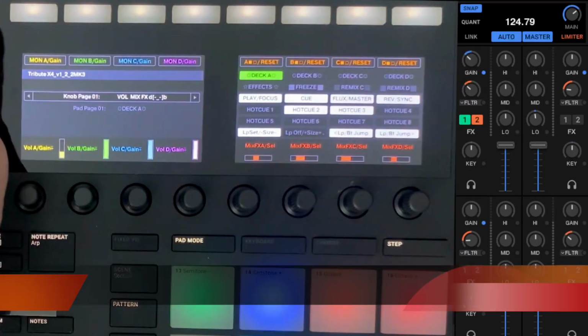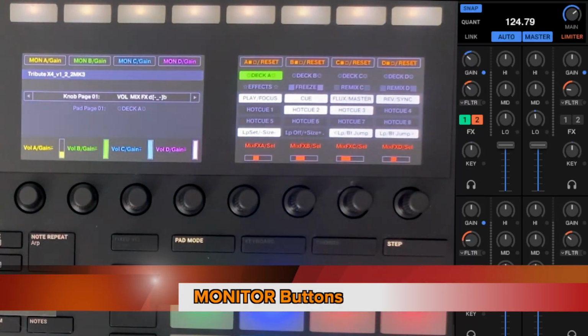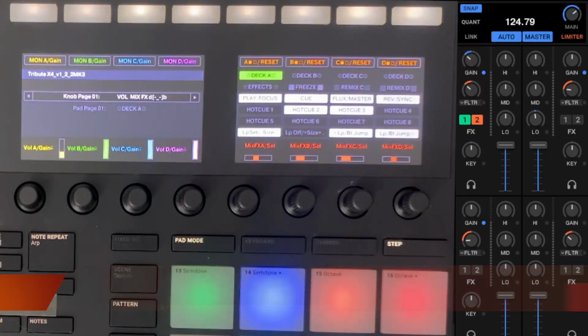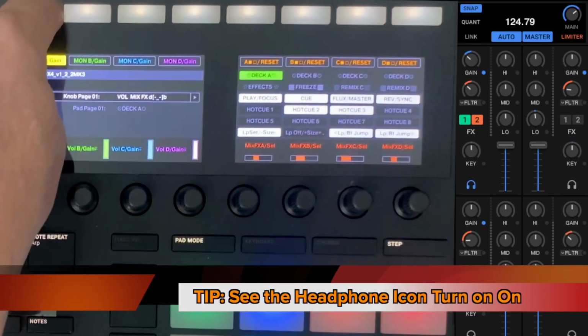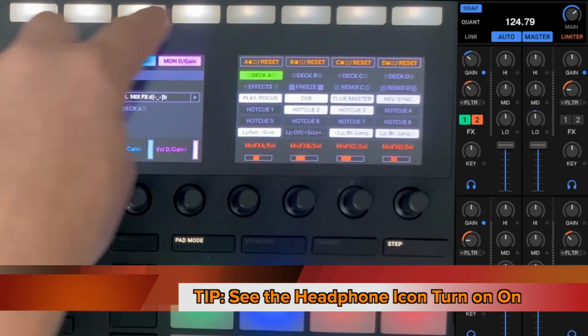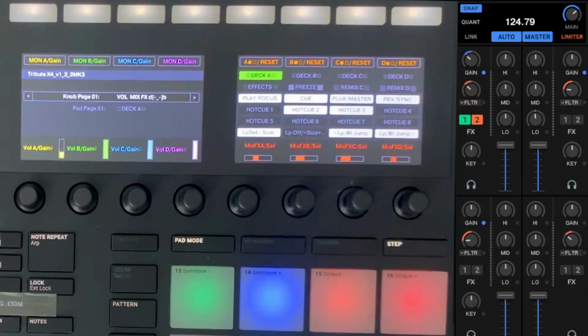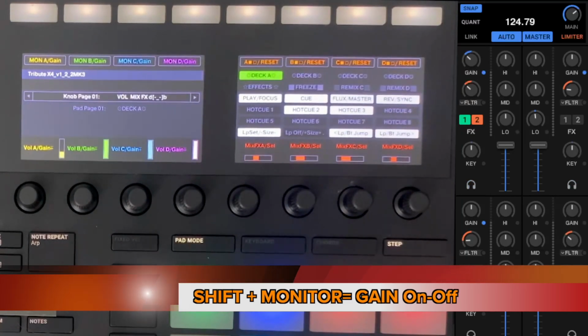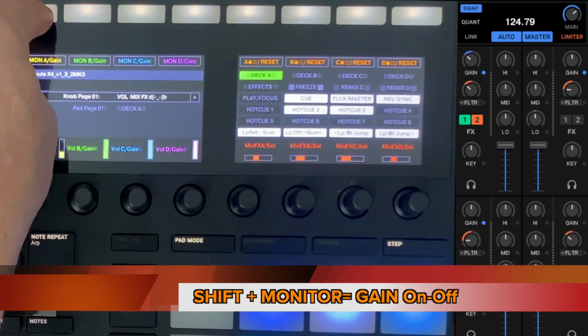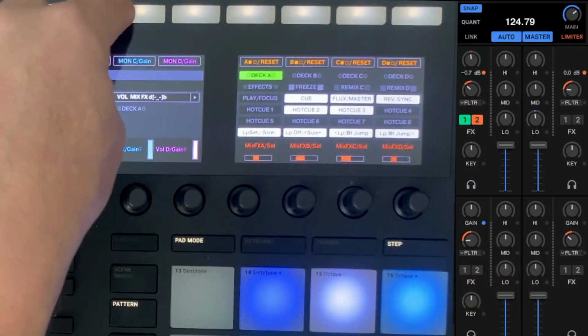So if you want to listen to the tracks through your headphones, if you don't have a monitor button on your controller, you can simply use these buttons right here to do that. You press and hold shift, these buttons will turn off the gain functionality of it.